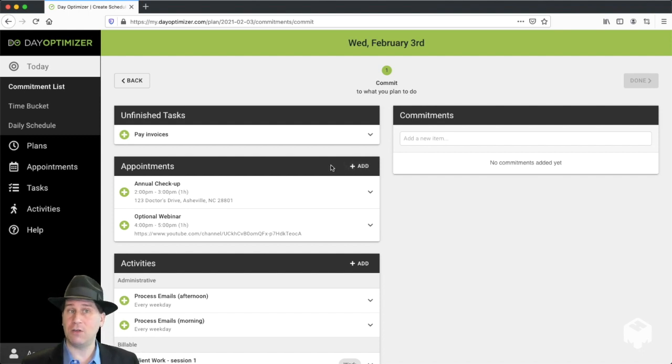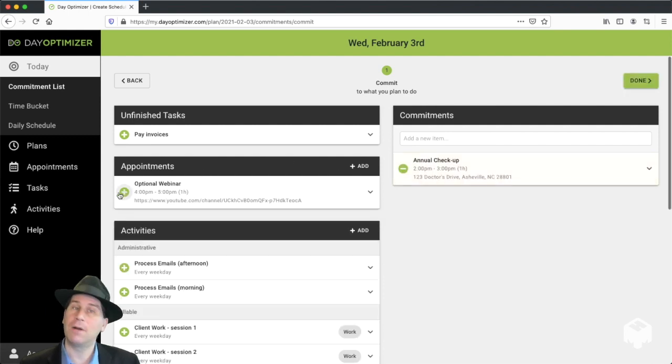Often when you sync from a calendar, you'll have appointments there that are not necessarily things that you plan to do today. They might be optional appointments. They might be appointments from someone else's calendar you just need to be aware of. So we need to just focus on and add the things we actually plan to do. So I'm going to go to my annual checkup, but I'm not going to do this optional webinar.